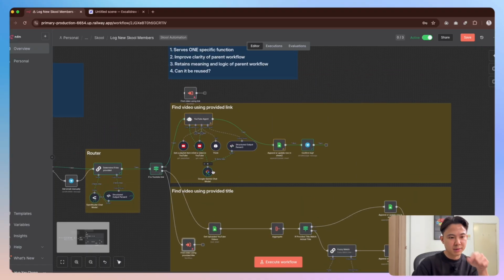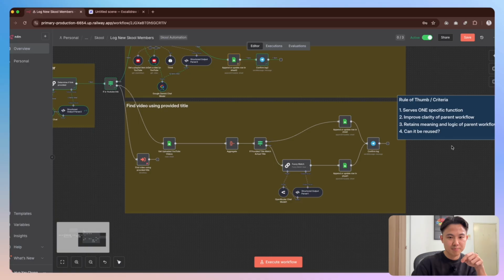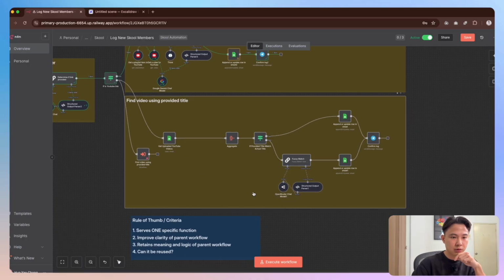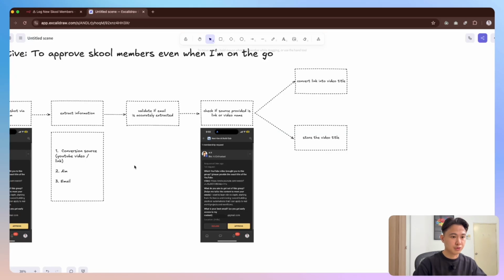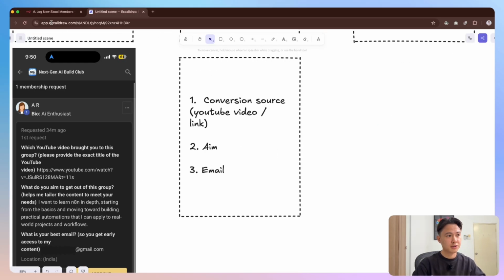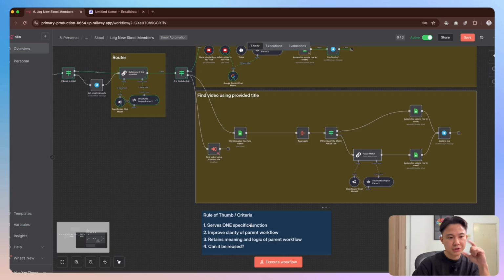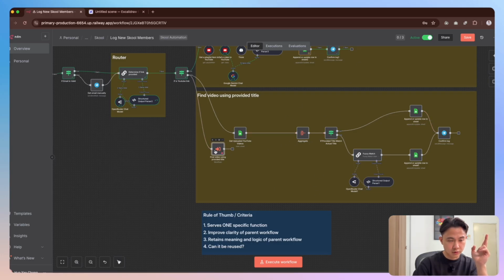And the reason why this passes the criteria is because, first of all, these things essentially serve one function, which is you want to find the video. You want to find the exact video title based on whatever the user has provided you, which is this value here. So it serves one specific function, and it also helps to increase the clarity of the parent workflow, because now instead of having all of this logic here, they're all abstracted within this one workflow. And I think it definitely makes sense to do that, because all of these things serve one function anyway.